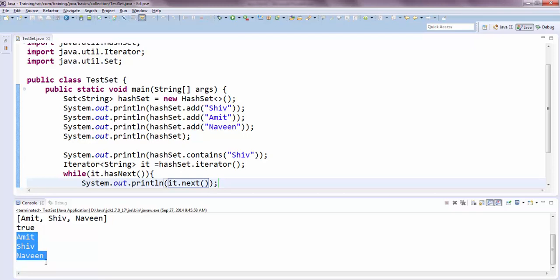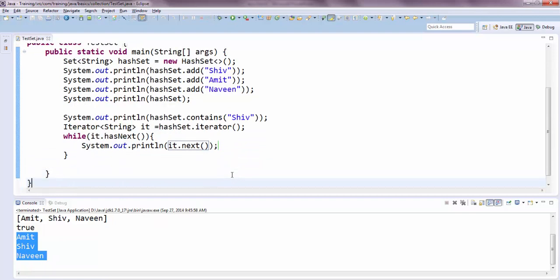See here, this is not ordered. First I inserted Shiv, then Amit, then Naveen, but when I see the output, it is in a different order. So set doesn't maintain the order. Okay, so this is about hash set.